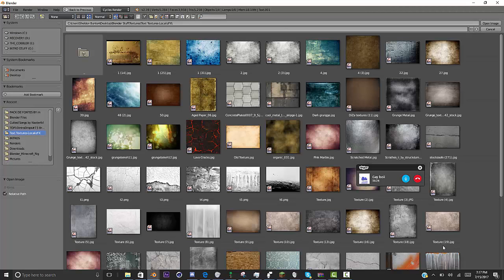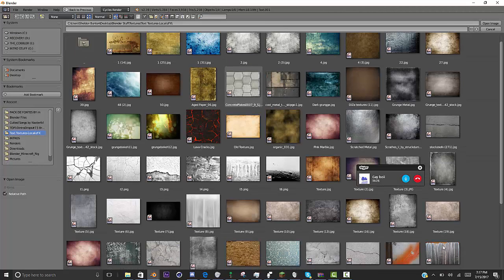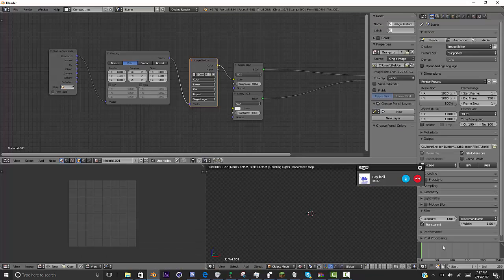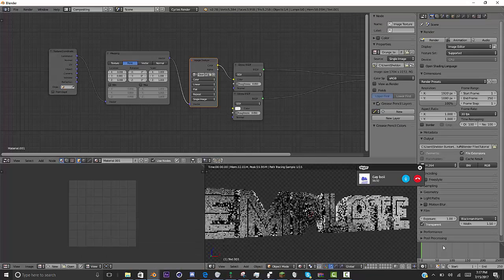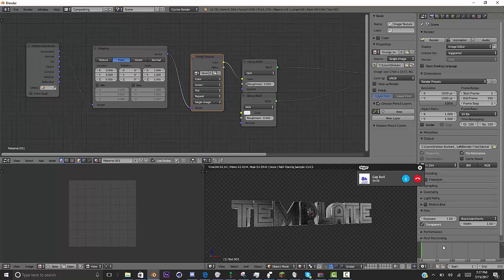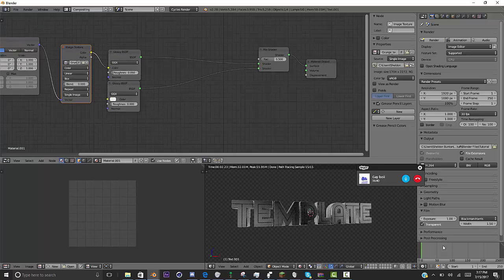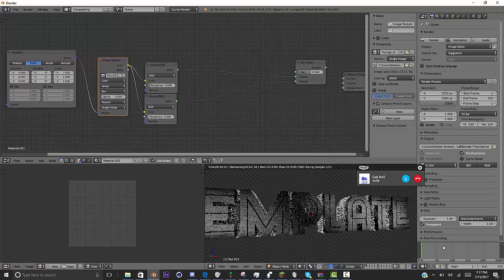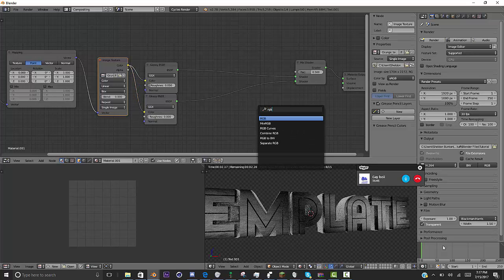This is just a texture pack I found. Let's see, what am I going to use? I think that grunge will work. Yeah, that looks nice. I'm going to turn the roughness down on the bottom one. Then you want to change it from flat to box. And then you want to plug this into the bottom one. Then add an RGB curves.